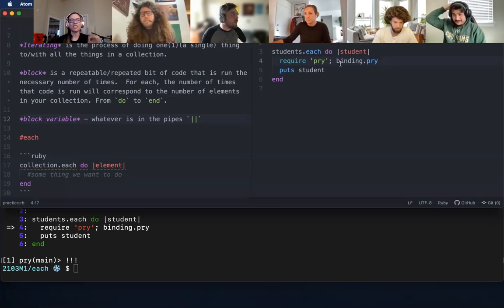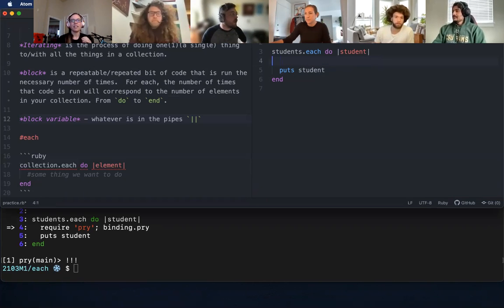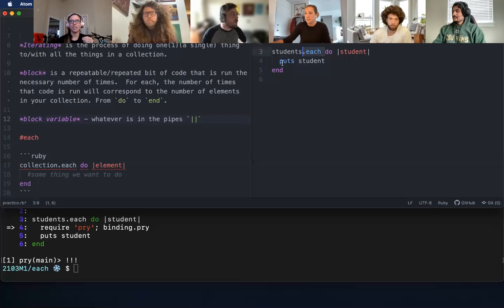Okay, cool. Let's just do a quick recap, and then we'll take a pause. So each is an iterative method that we use to do something to every element in a collection. And by element, I mean thing. Everything in a collection. Thing equals element. So each is an iterative method that will allow us to do a thing to every element in a collection.